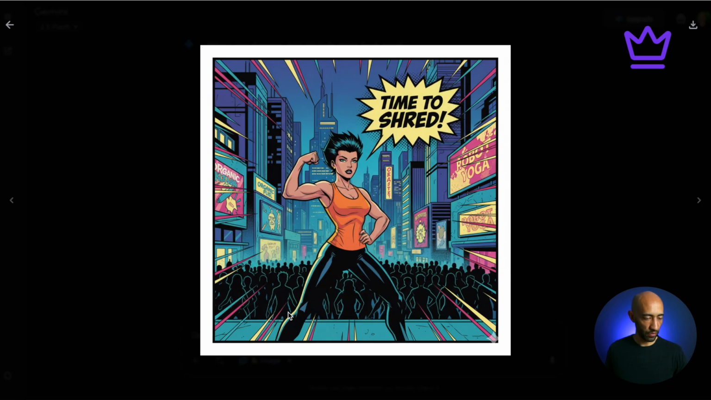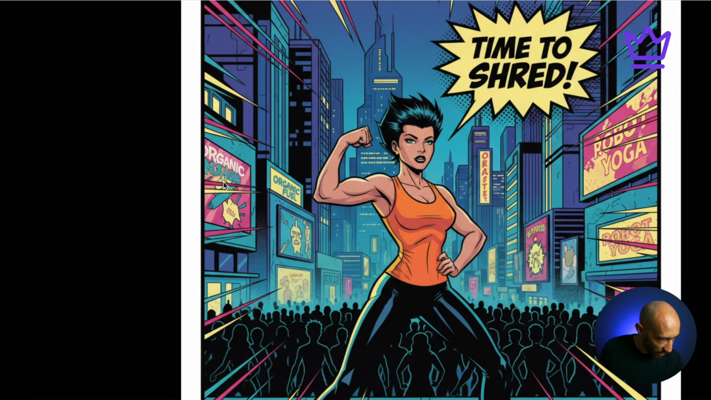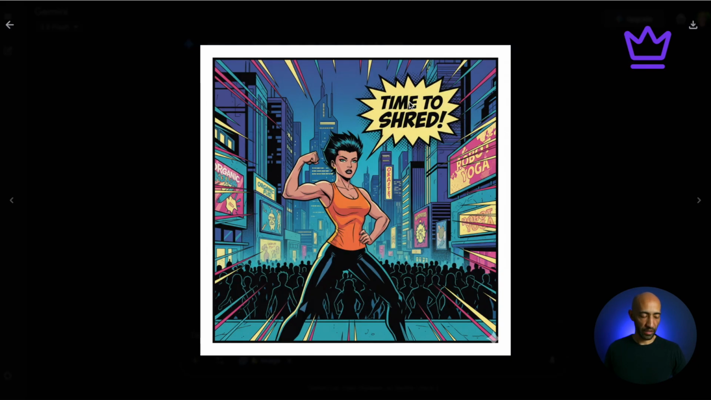She is on a stage with a crowd or an audience in the background, a futuristic looking city skyline. And then it's got like the health trends, robot yoga, organic. I wish I knew what that said. It probably says organic fuel. The sign right next to it says organic fuel. And then in the little speech bubble, it says time to shred with the exclamation.